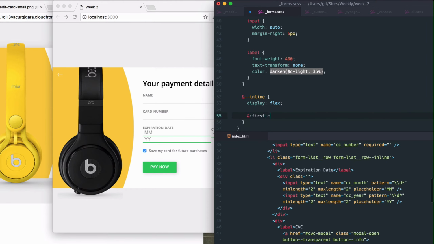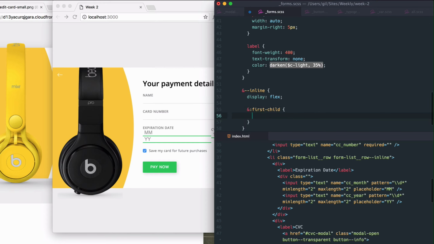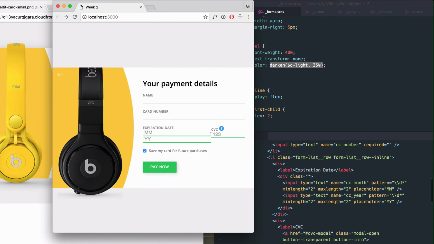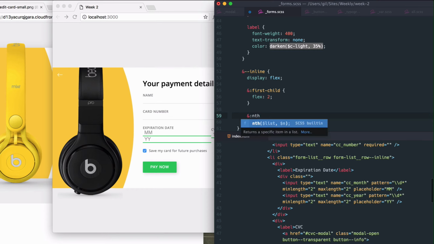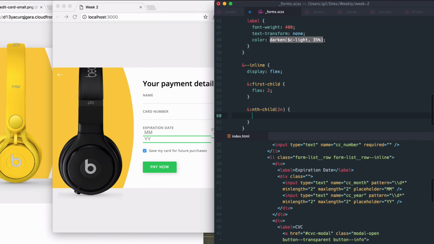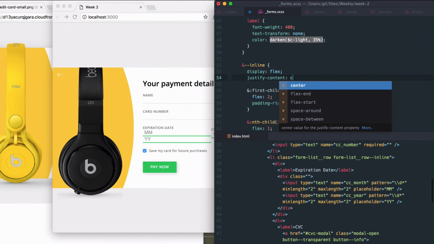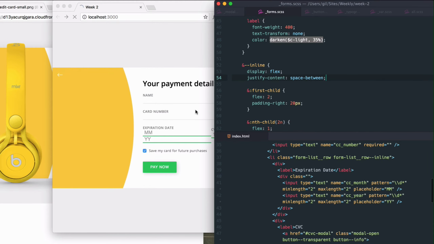So first column, which is the first child, give it a width, or actually we'll use flex. So we'll say flex 2. So let's pretend there's 3 columns. We want this to take up 2 and this to take up 1. So now we can say nth child 2n, the second one, we'll have a flex of 1. And then we'll give a padding right 20 pixels for the first one. And then we'll justify the content to be space between.